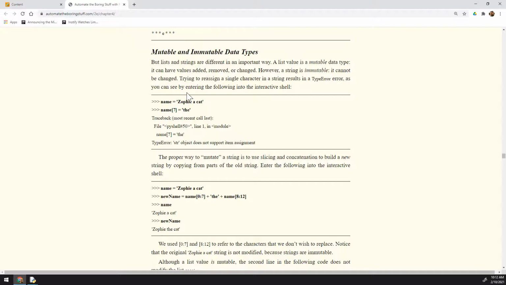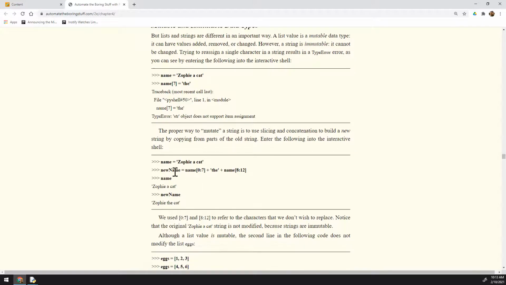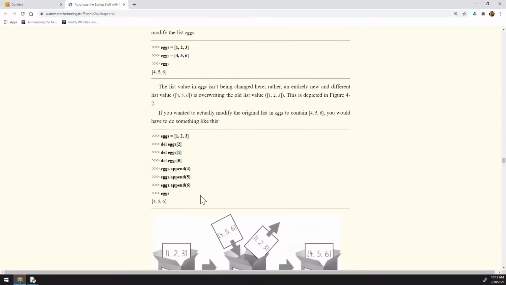So for example, here, if we say name of Sophie is a cat, and we want to change that index 7, so 0, 1, 2, 3, 4, 5, 6, 7, so the A, say if we wanted to change the A to the, we cannot do that in this fashion because this string is immutable. The only way to mutate this string would be to create a new name like this, where we slice out that, we add this here, do string concatenation, then say name is Sophie is a cat, new name is Sophie the cat. So again, this is just mutable versus immutable ways of doing a list.